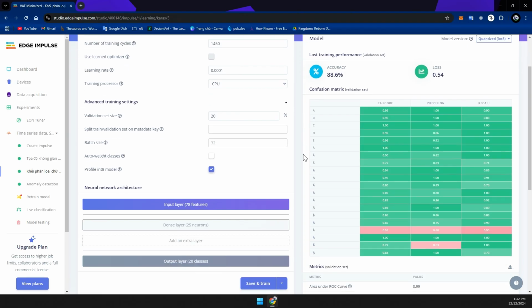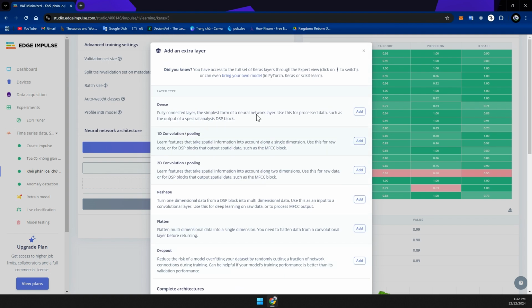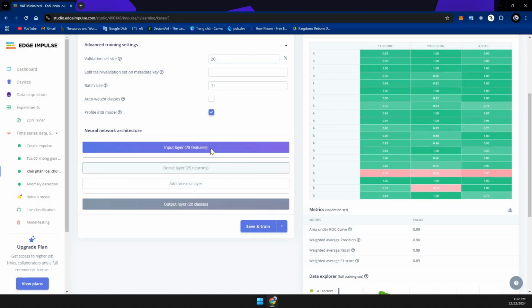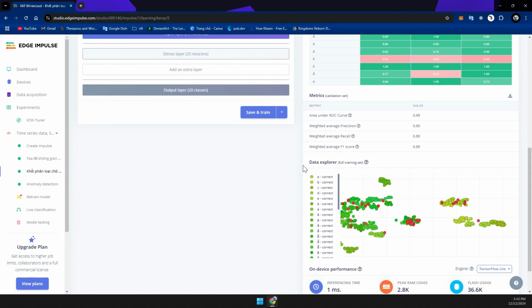So I have set before a dense layer with 25 neurons. This is your neural network architecture. You can add an extra layer to it, like in the scientific reports you have read. Just add it in with calculation from your own math, and make it have the best accuracy and smallest loss, and yeah, you'll be fine.